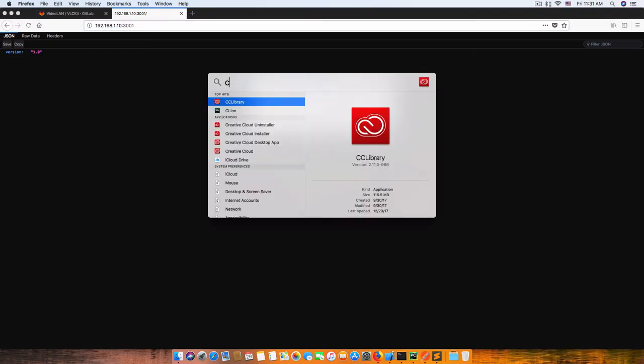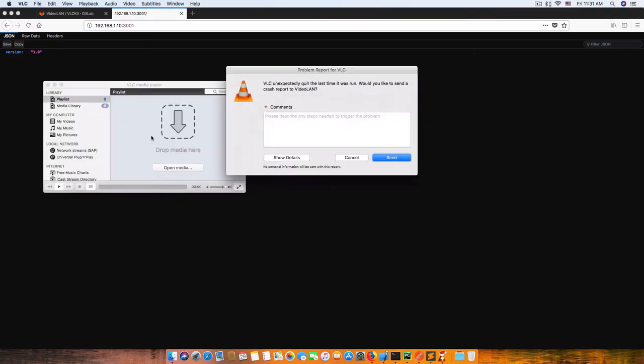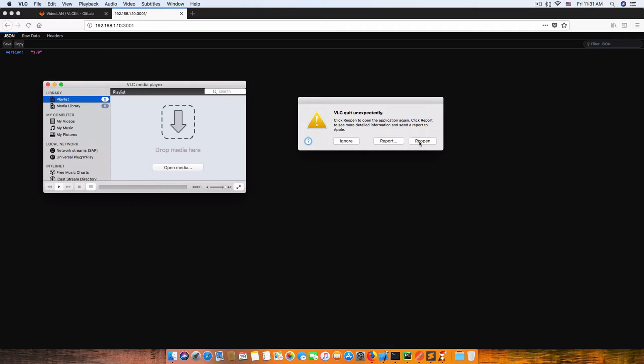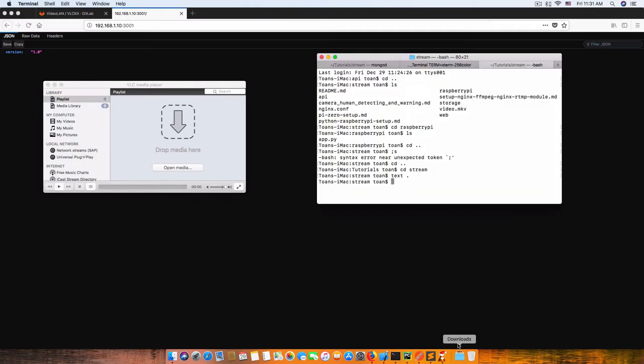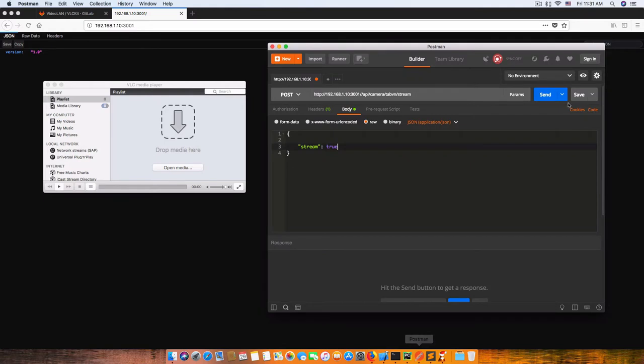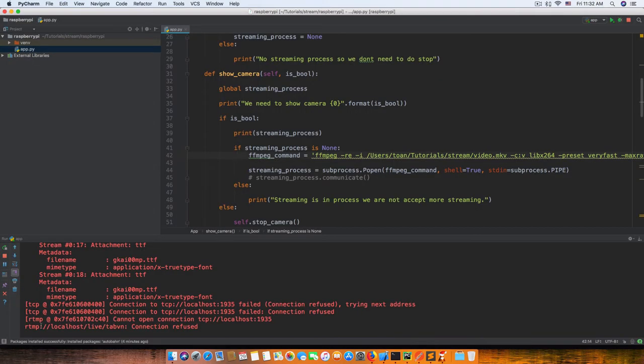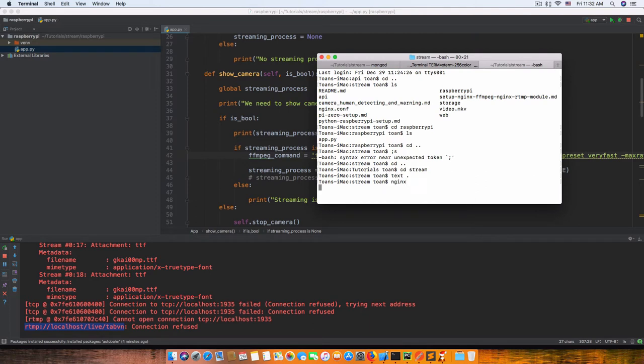Let's open this. Okay, so it doesn't work because we didn't turn on the stream. So now we need to send the stream and receive it, and I believe in our connection. Alright, it's because I didn't start Nginx-RTMP, so let's start Nginx-RTMP. So for now that means we have already started Nginx-RTMP.